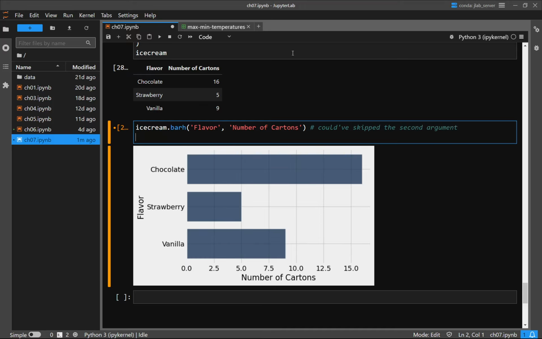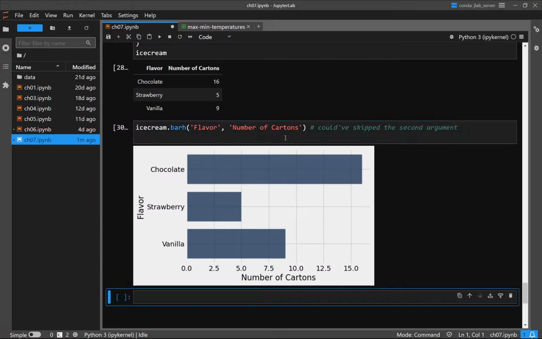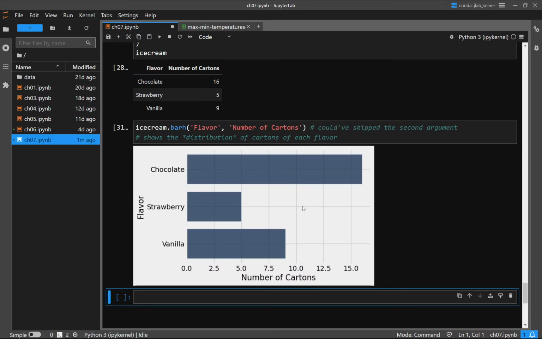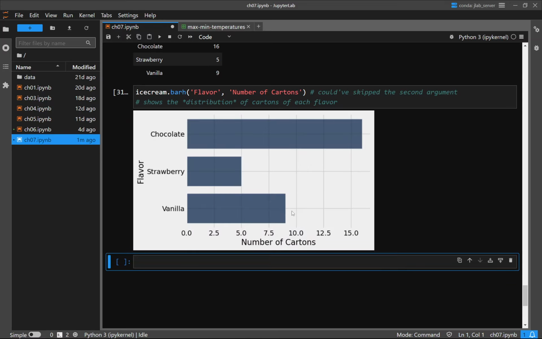And it's going to make this graph still. And the fancy word I want to say is what this graph is showing you is the distribution. That's a new word that's important to this class. The distribution of cartons of each flavor. All right, so that's my bar chart. It's showing you a distribution.